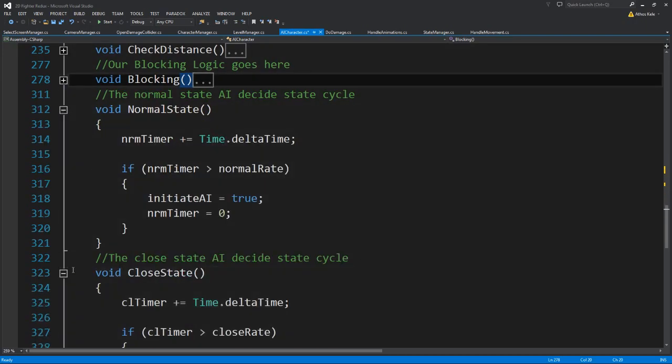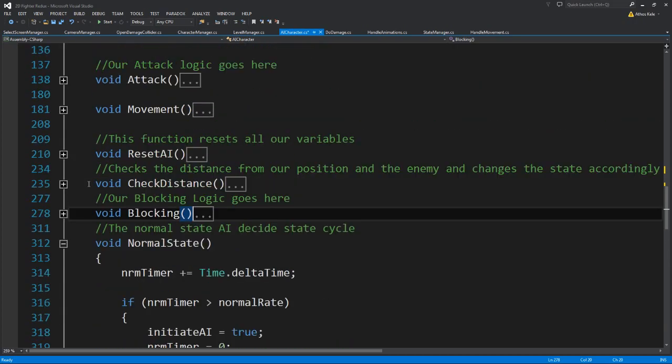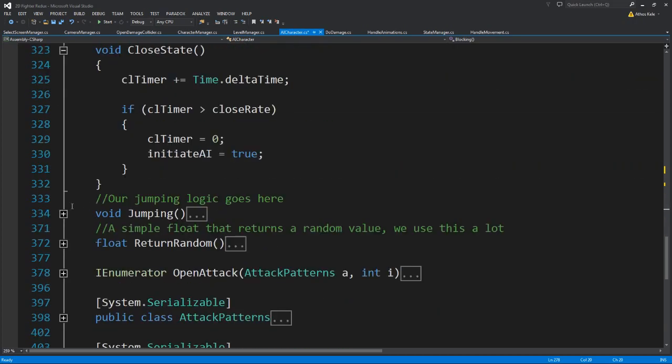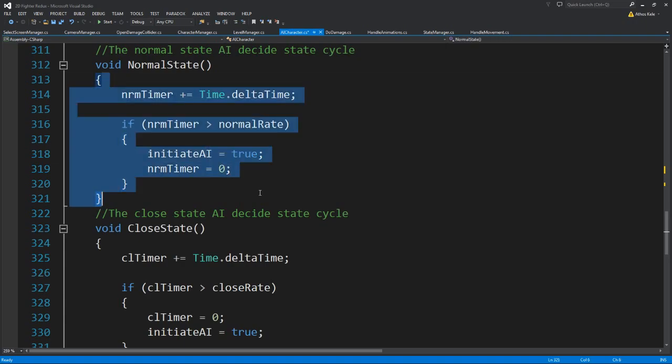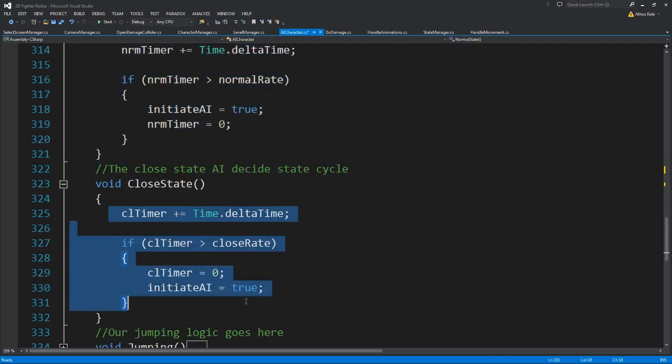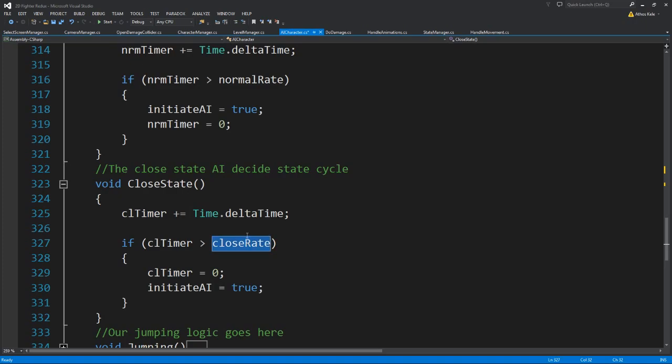Normal state, closed state, and either it's normal state or closed state, we simply hold the timers for each state, and when the character has stayed in that state for the rate we have, then it says that we finished the AI cycle.